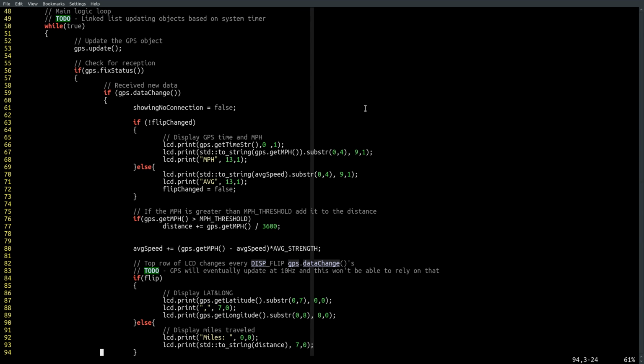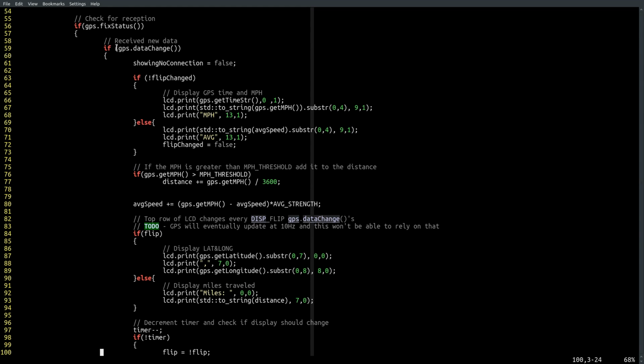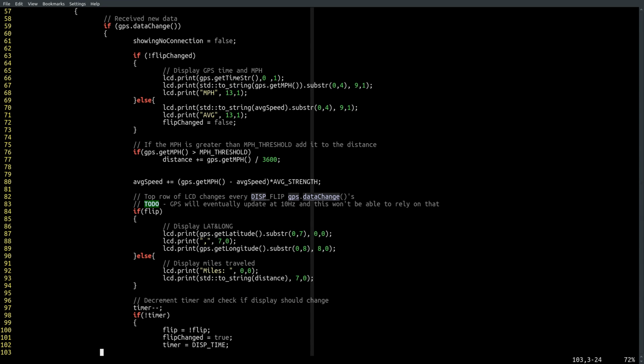So down in our main loop here, we update the GPS as often as we can, and this basically just processes all the serial input. When the GPS has a fix on satellites, we go into this area of the code, and here it waits until there was new data that was processed by the GPS that we can print to the display. Now the display code prints the time, your speed, and either your latitude and longitude, or your overall distance since it has been running. Every 3 seconds here, we change between your latitude and longitude and your total distance. Then every time it changes this display, it shows your average speed, which is calculated with a low pass filter from the current speed.